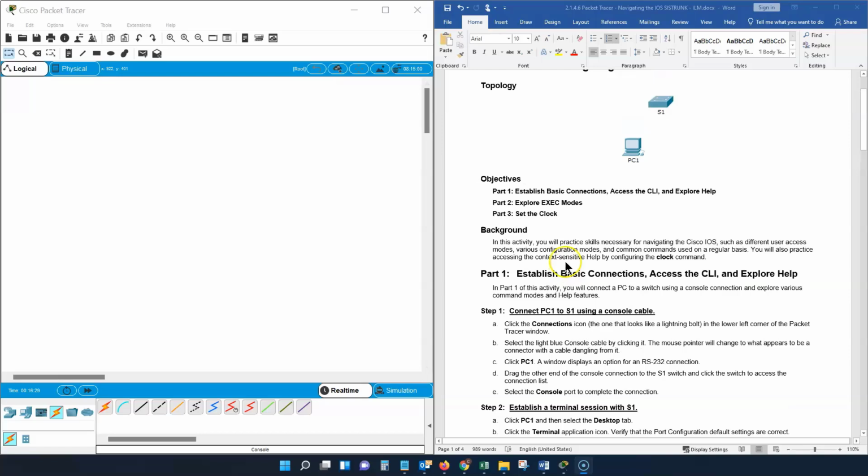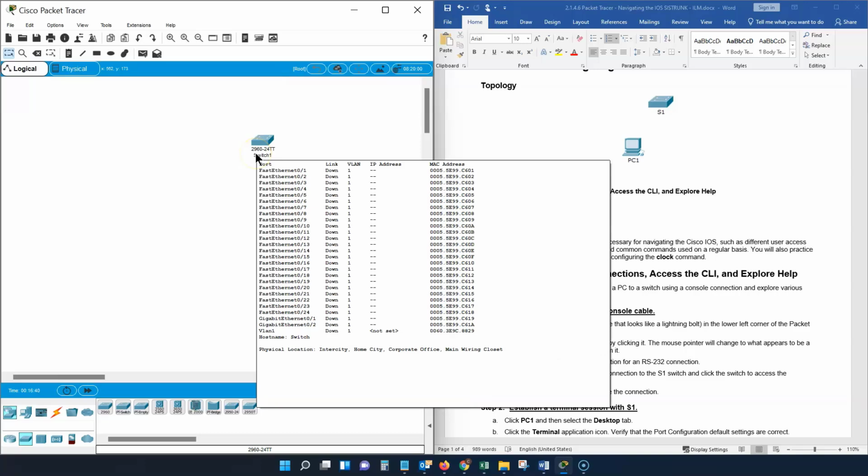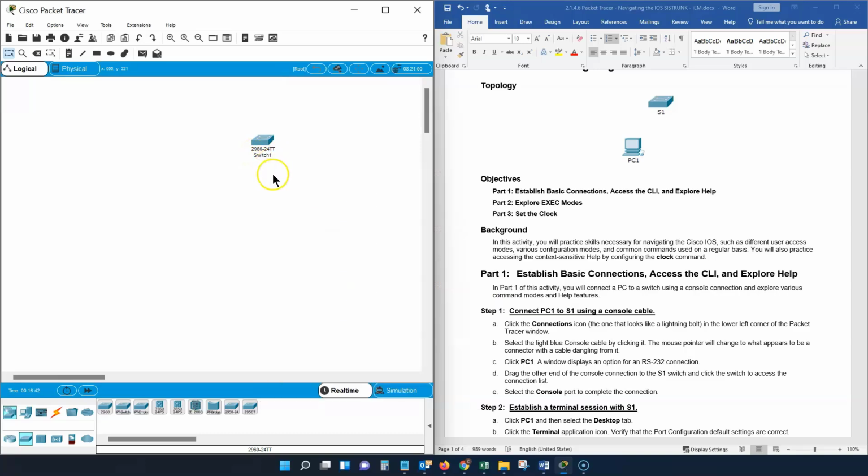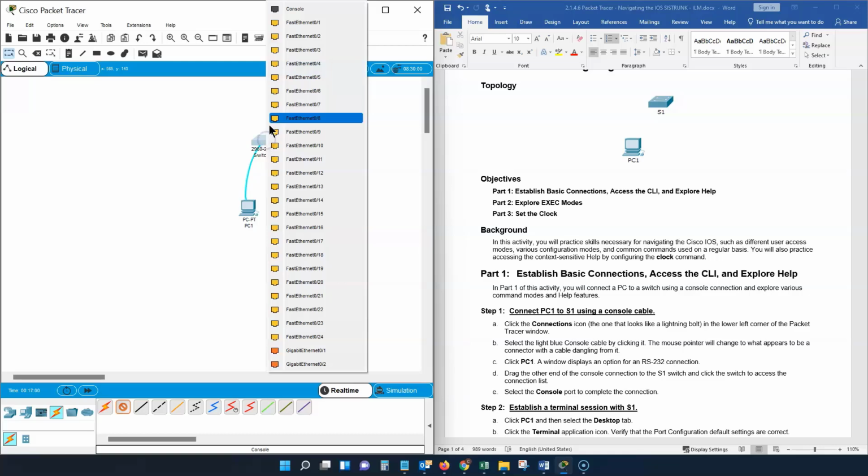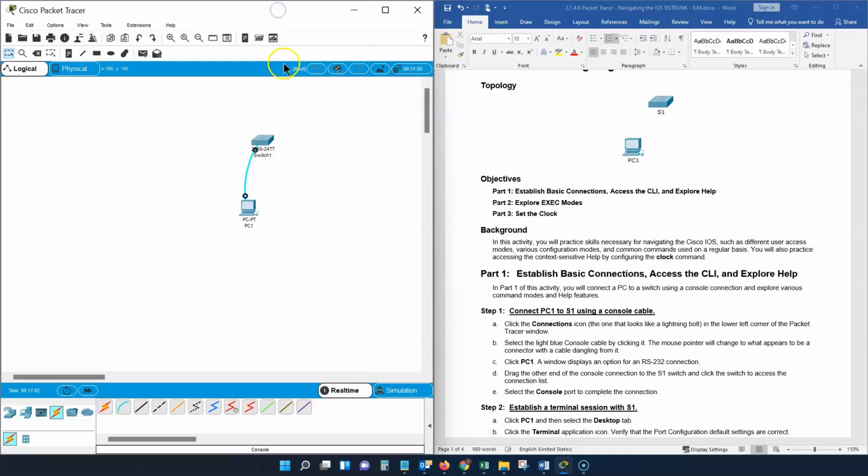So as you can see right here, I have a switch and a PC. I'm going to go over here to my network devices and grab a switch. Right now I'm using the 2960 switches. Fairly simple, easy to understand. Then I'm going to go ahead and grab a PC and throw the PC up there. I'm also going to get my connector. Right now we're still using console connections. So I'm going to click on the console and then connect to the actual switch. As you can see, we got our connection.